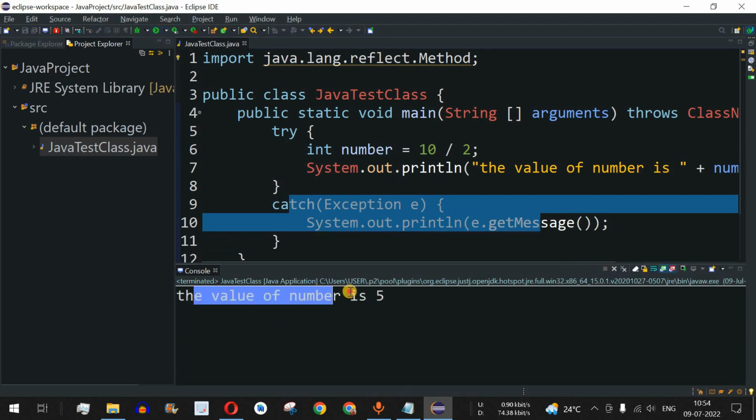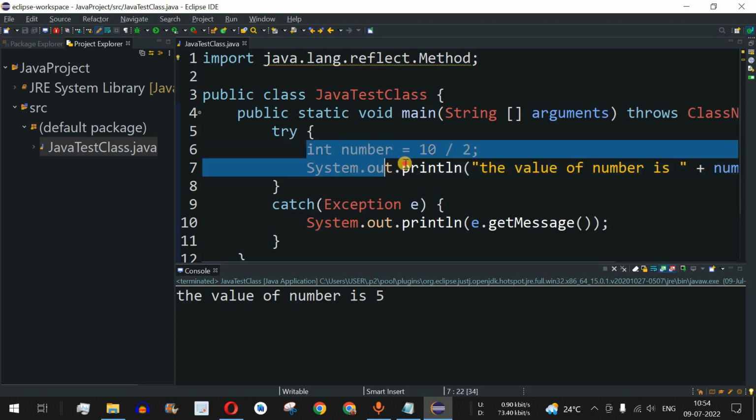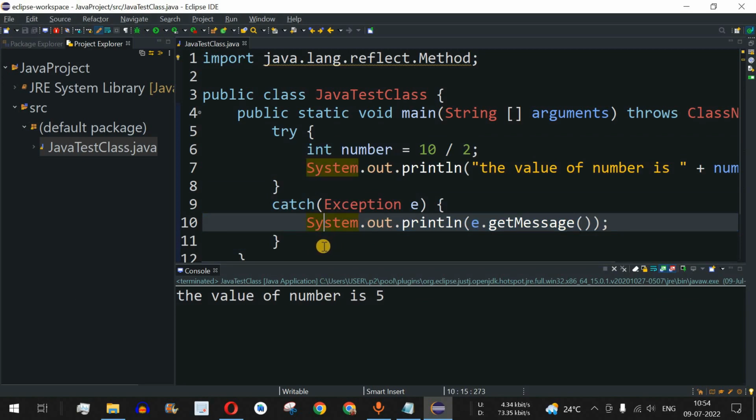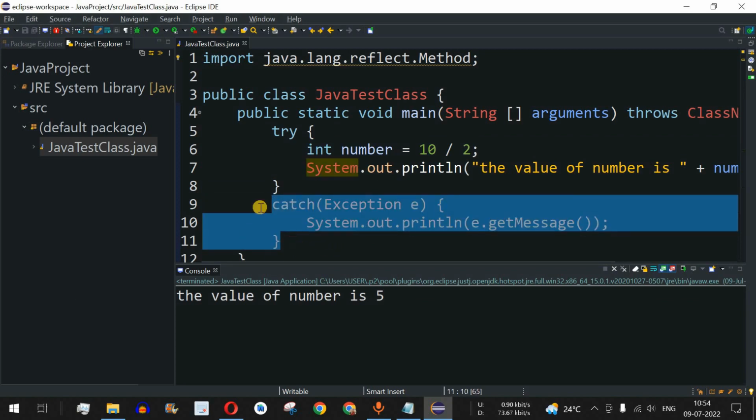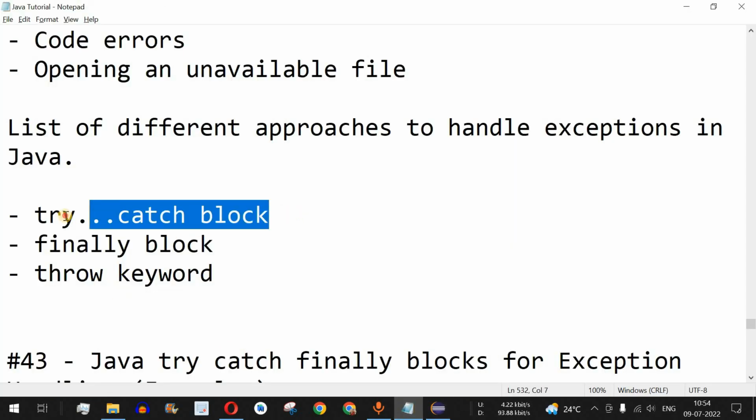As you can see, the value of number is 5, that is, this statement is getting printed. This means that no exception has occurred inside this try block, and since there is no exception, the catch block is not executed. So guys, the control flow will go to the catch statement only when the try block has some kind of exception. So far we have checked the example of the try catch block.